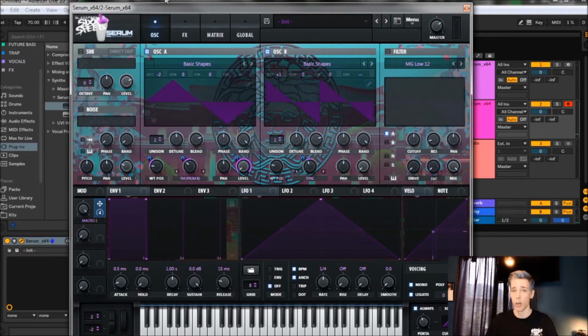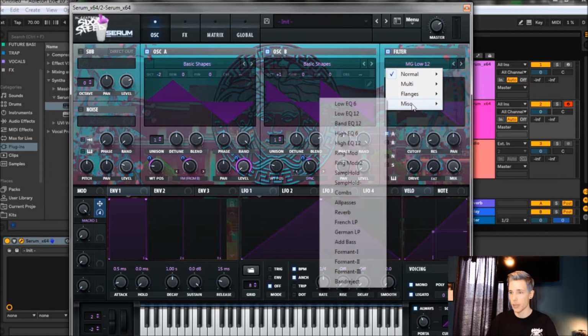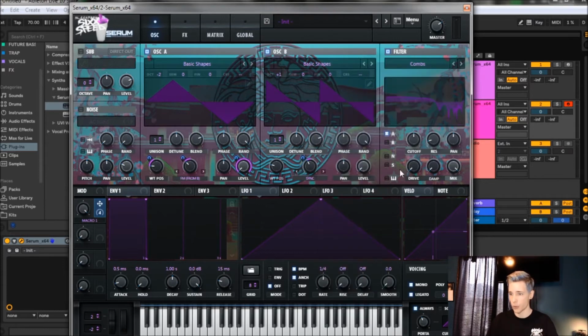Okay, so that's pretty good. We're on track definitely, because that's sounding like it. That's definitely a very solid bass sound. So the next step is to turn on the filter, and then we are going to go to miscellaneous, and then comb filter.